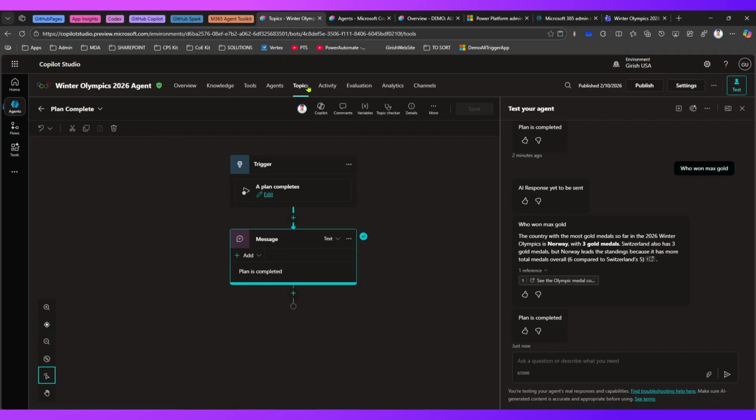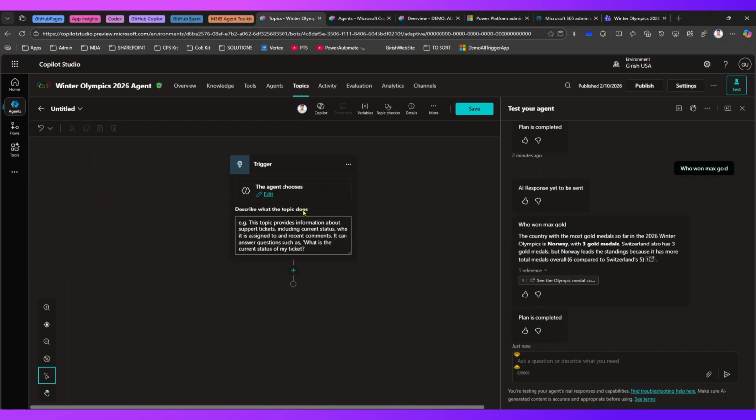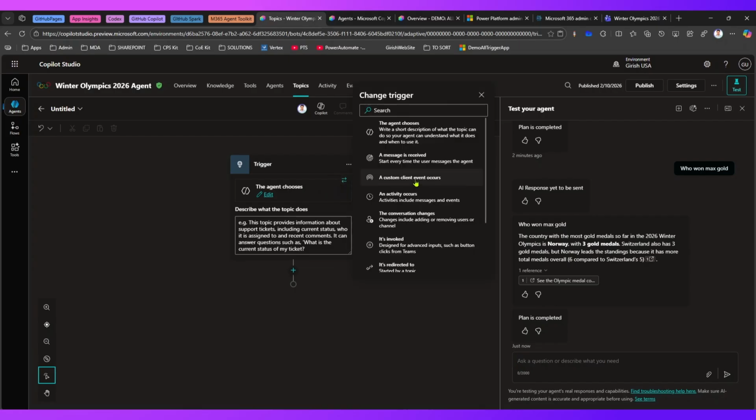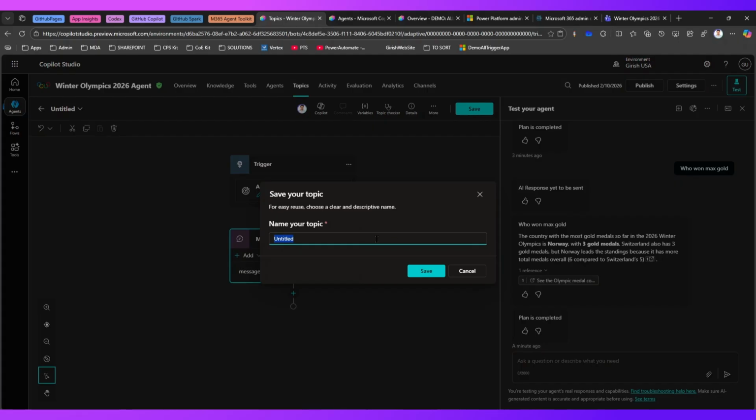Let's go into the topic again and add a topic from blank. All right, so if I click over here, I get to see other things like messages received, as what Nehal mentioned, that you can use it to trigger for every message you receive, right? So if I click on messages received and send a message received, and I'll name the topic as message received.